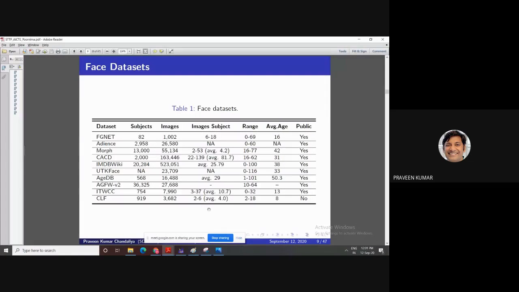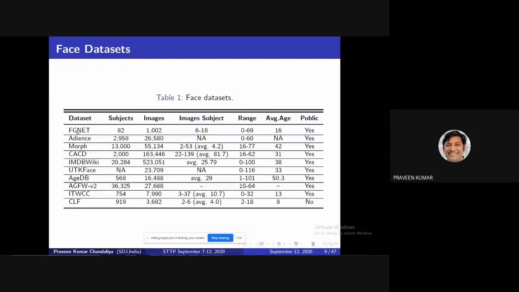Next, the publicly available face data set is FG-NET. This one is a longitudinal data set. Longitudinal data set means the same person has multiple images. Subject means one subject, images means multiple images of one subject. In this data set there are 6 to 18 images of one subject, and the total number of images is 1002. The age range is 0 to 69 years, and the average age is 16. This data set is publicly available. You can easily download it on the net.